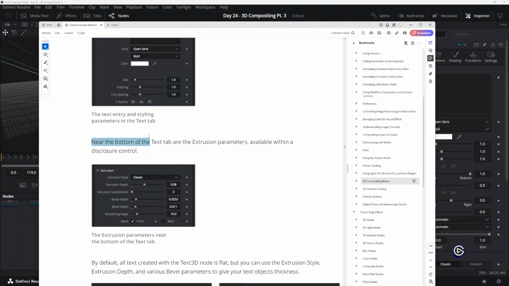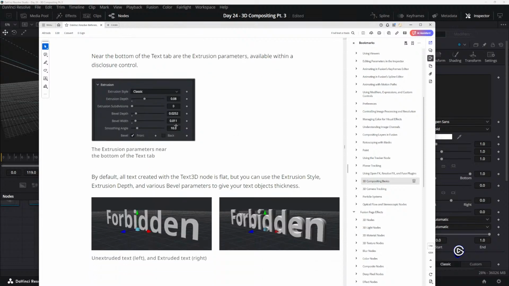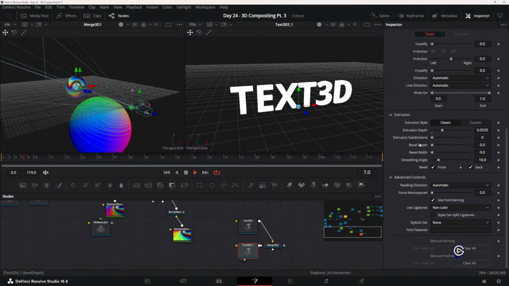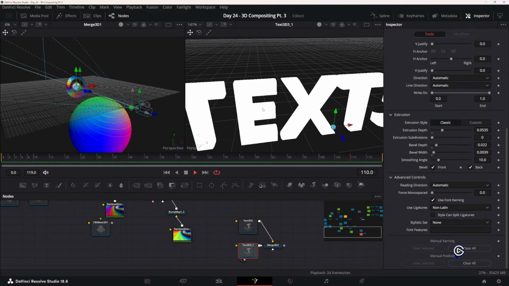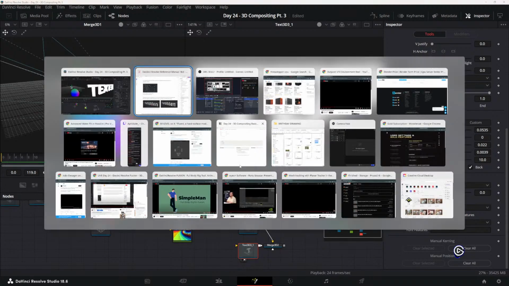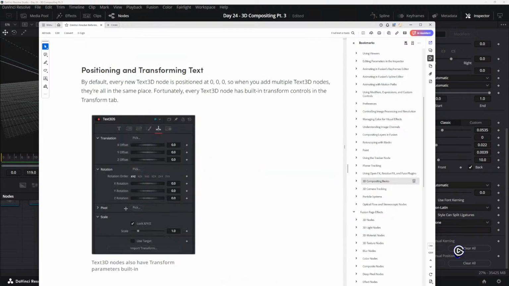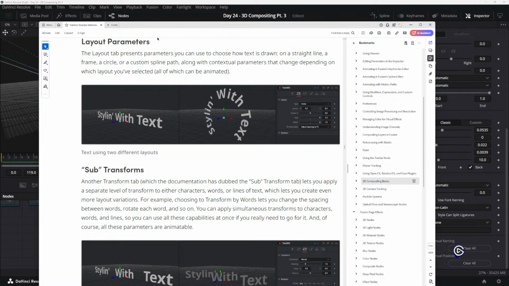Near the bottom of the Text tab are the extrusion parameters, which is the stuff that makes it good. You can add bevels and things. Yes. Bevels. Great. Always fun. And you have to add lights to make it basically visible. By default, all text created with the Text 3D node is flat, but you can use the extrusion style, yes. And then positioning and transform. You can position and transform just like normal. All this. There's layout parameters.